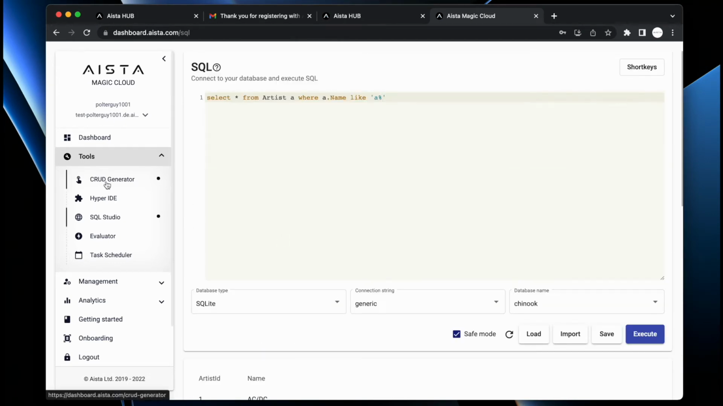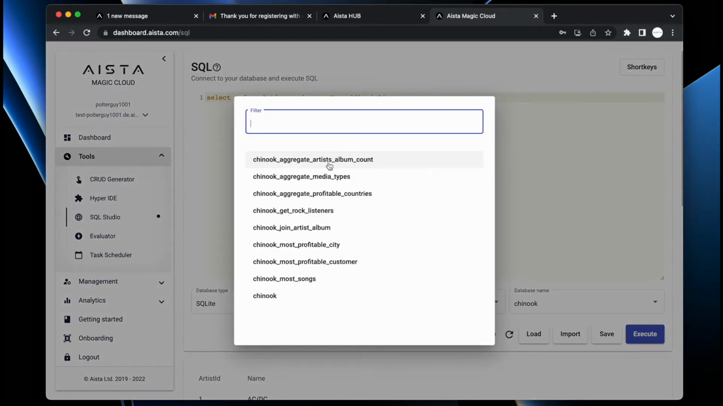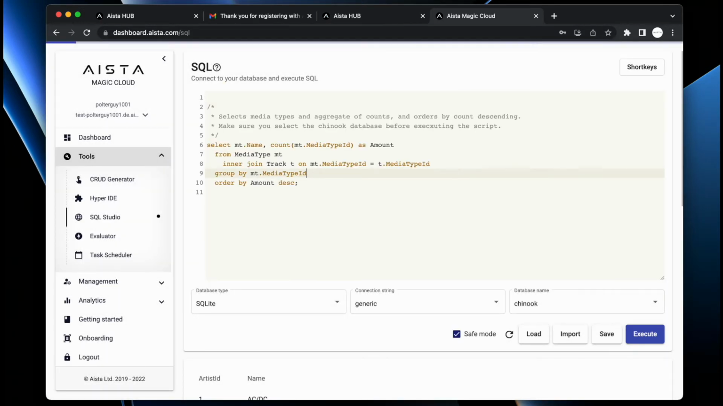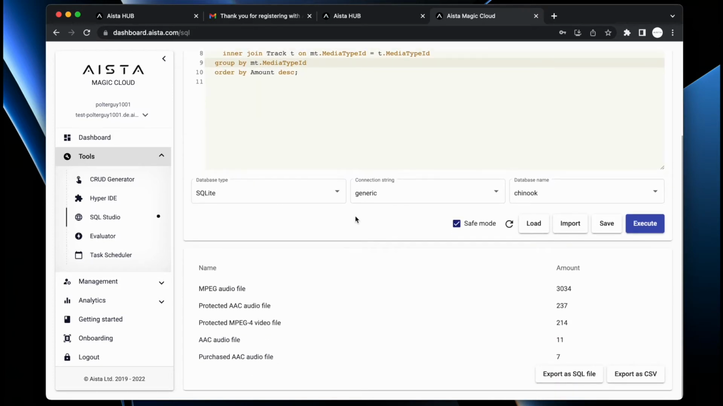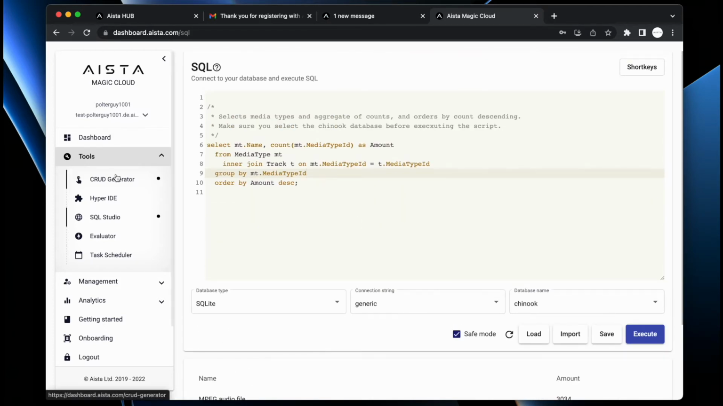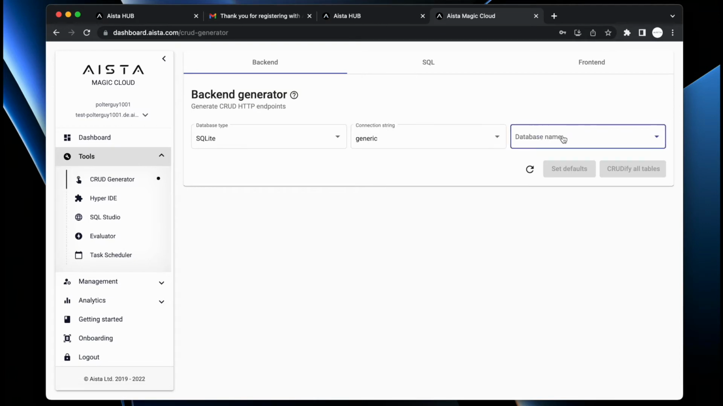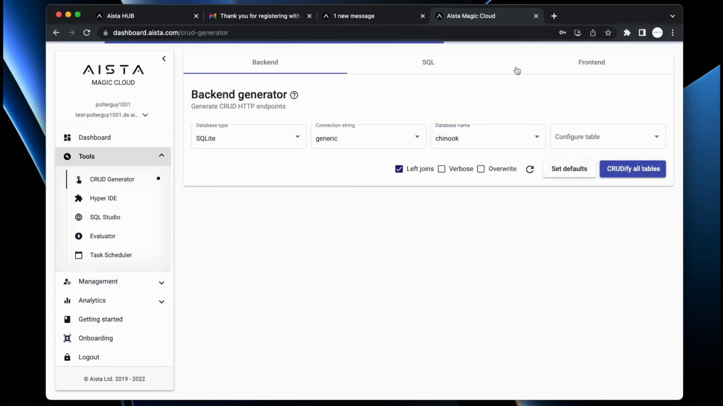And at this point, you can either load some of the example scripts that show you how to invoke SQL scripts towards this particular database. Or you can go to the CRUD generator, choose your database, click CRUDify all tables, and boom, you have a backend. And now you actually do have a complete HTTP Web API backend wrapping this particular database.